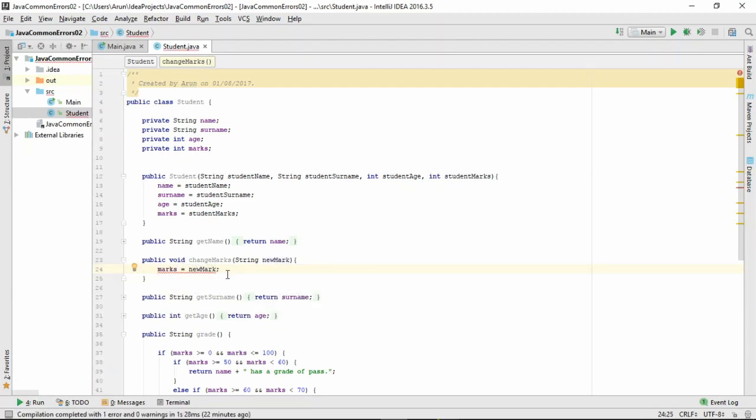Now straight off the bat we have a red line over here and it says incompatible types: required int but found java.lang.String. The reason for this is because we've declared the newMark to be of type string and the type of marks is int up here. Then what we're doing is we're saying marks, which is of type int, equals newMark, which is of type string.